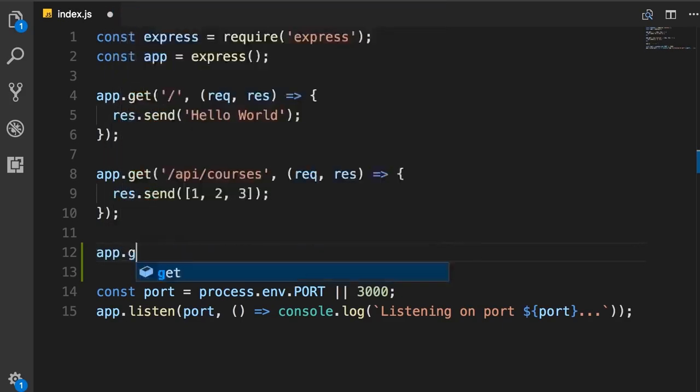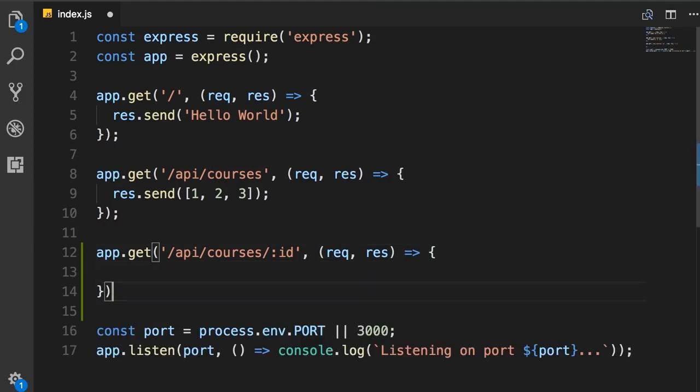So app.get, we add the path, that is /api/courses. Now here we need to define a parameter. So we add colon and id. So id is the name of our parameter here. We could use anything. It doesn't have to be id. It could be courseId. But id is shorter and more conventional. Now we add our route handler function. So request and response goes to.